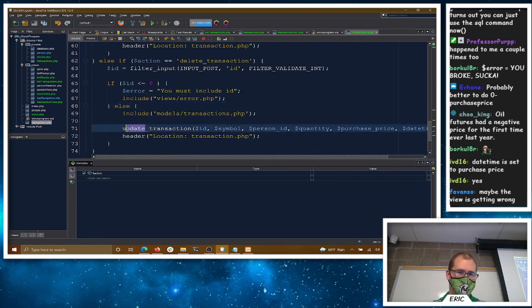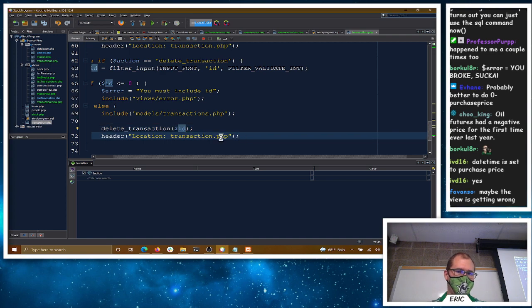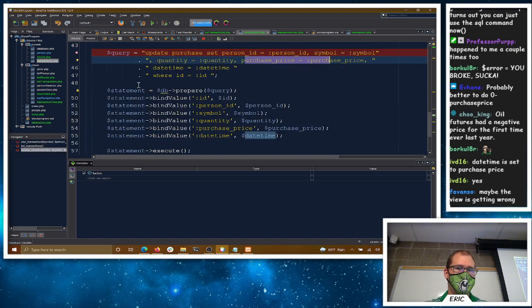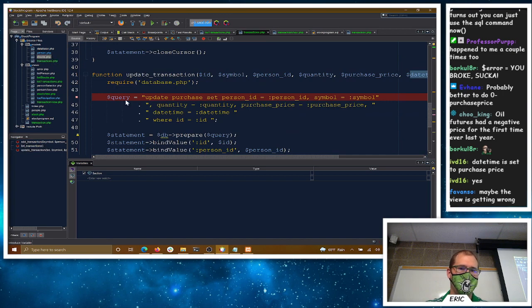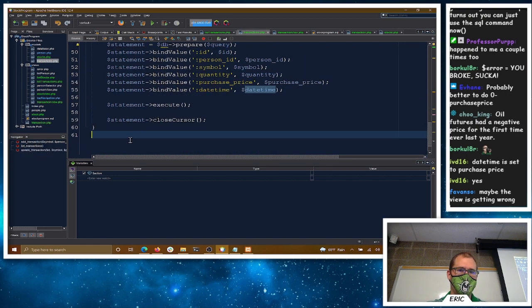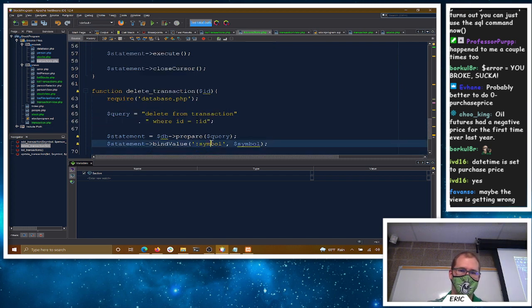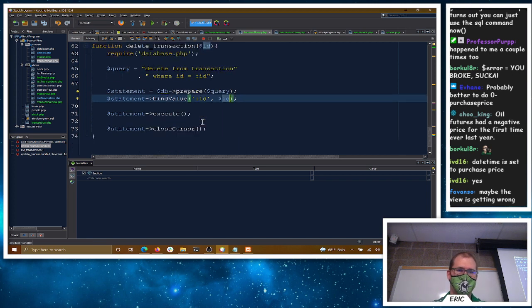Include the model. We want to delete the transaction just by ID. Header back to transaction. All right, that one's pretty good. Our model then needs a delete transaction method. Let's go take someone else's delete. It's probably easier. Back to transactions, we'll add that delete. Delete a transaction by an ID. Delete from transaction where ID equals ID. Bind the ID to the ID. Execute, close the cursor. All right, I think that one's done.